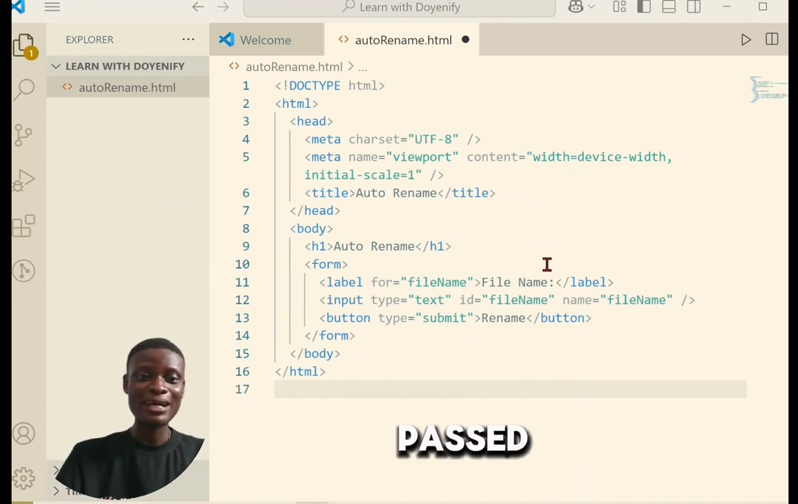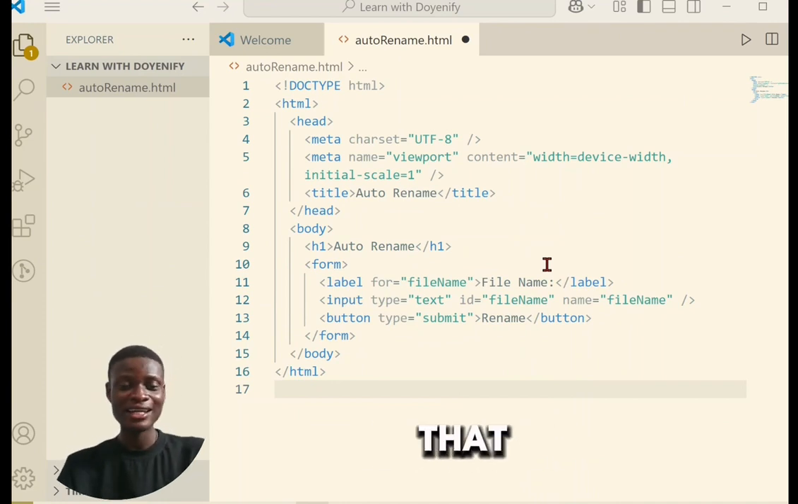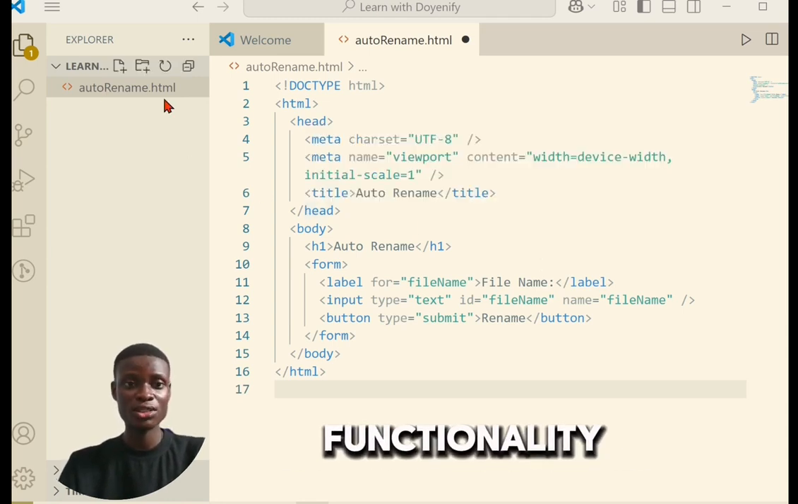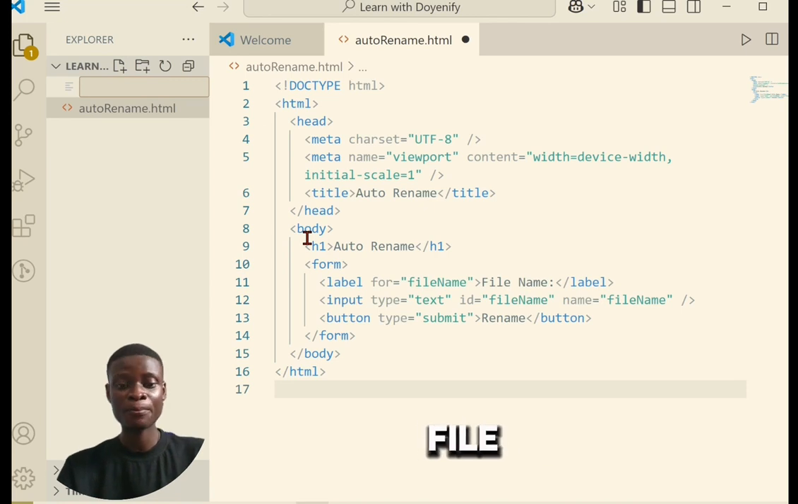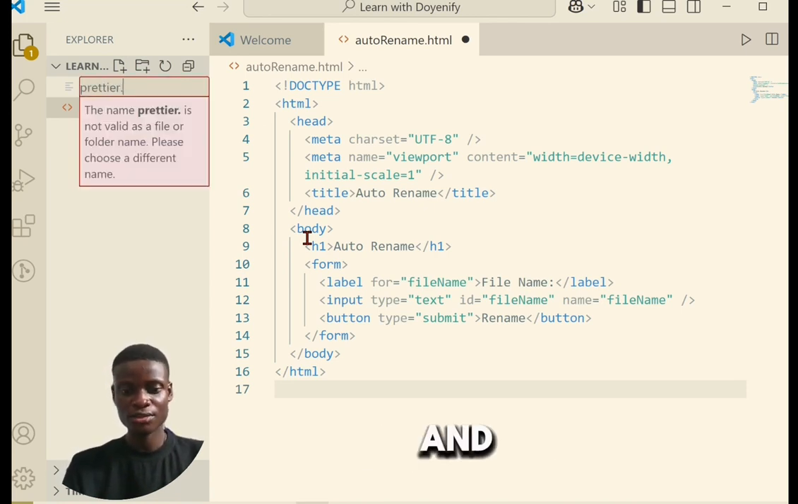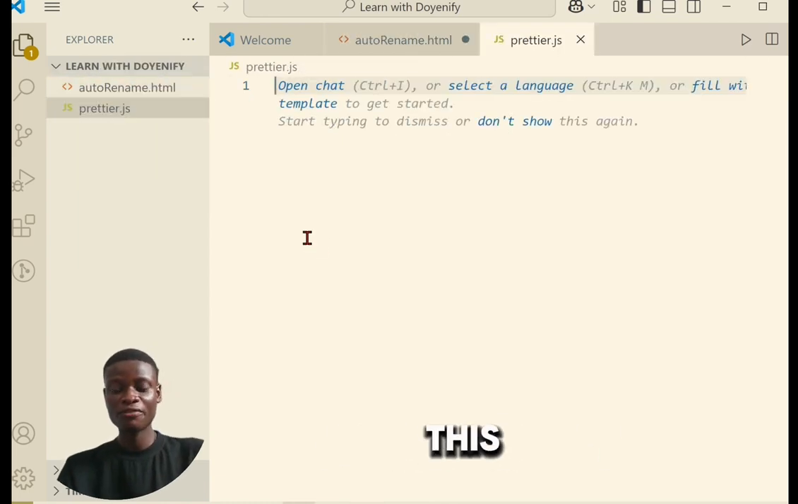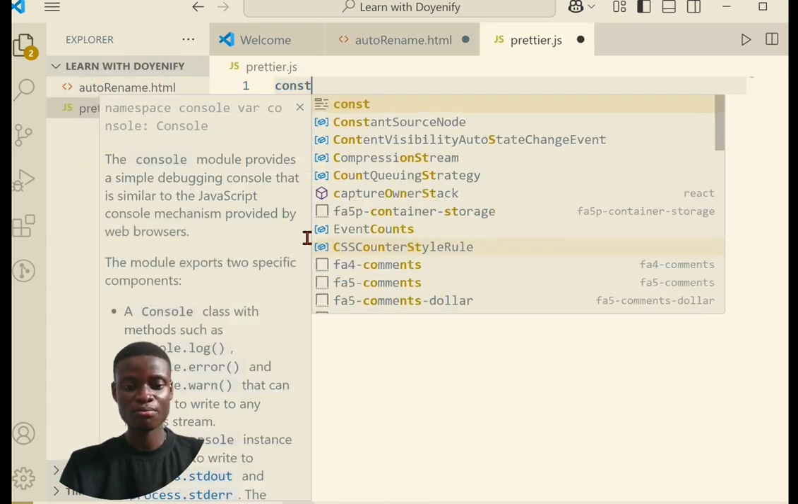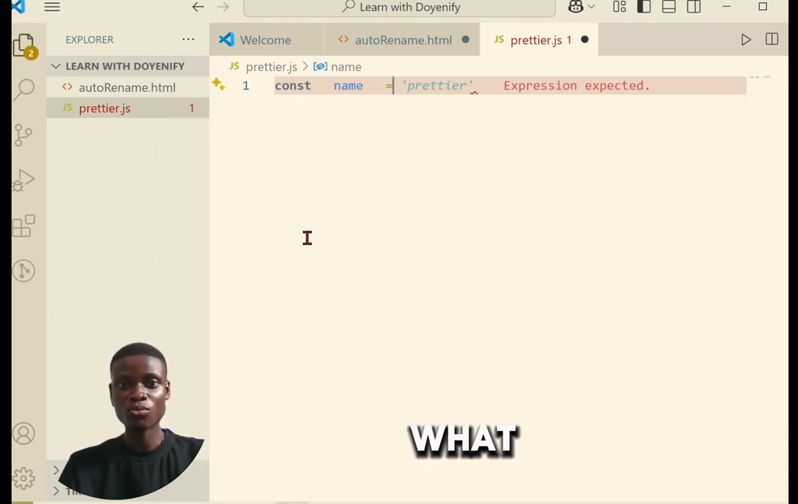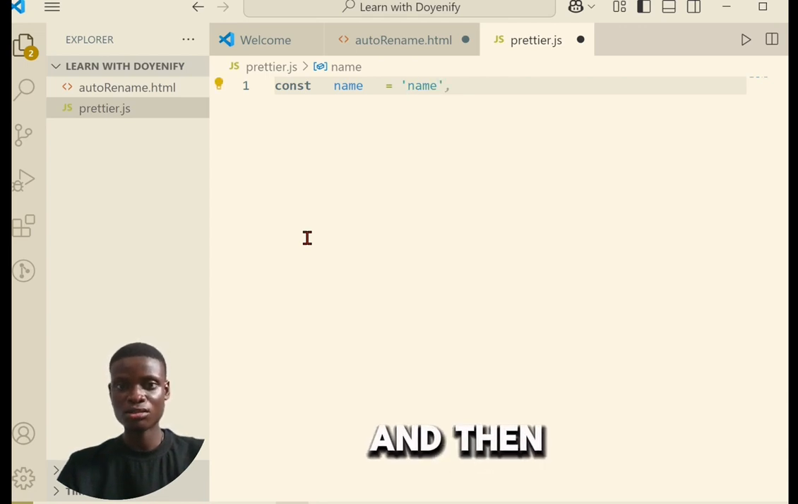All right, we already passed the first phase, and that is installing Prettier on our computer. So the next step is trying to see the functionality. I'm going to create a new file, and I'm going to call it prettier.js, and that's for JavaScript. Once I have this, I'm just going to create something very simple. Don't mind the spaces. I'm just trying to let you understand what Prettier could do. I'm going to just call this name, and then I'll have my semicolon over here.